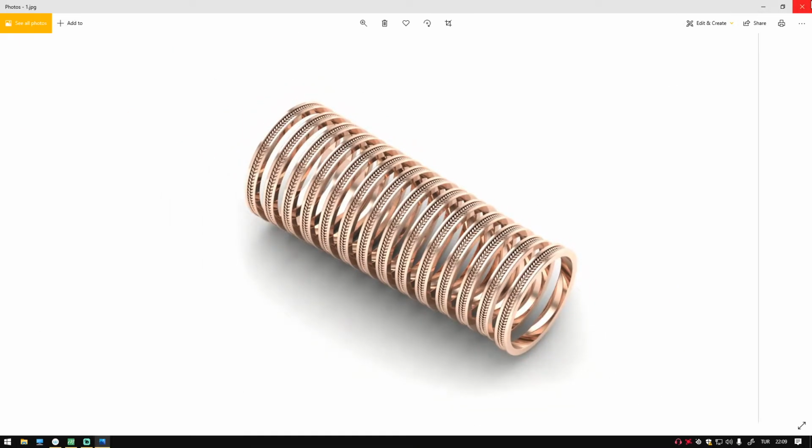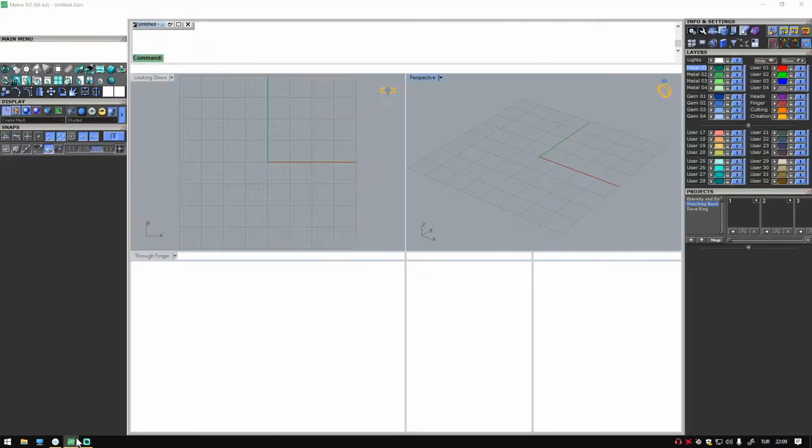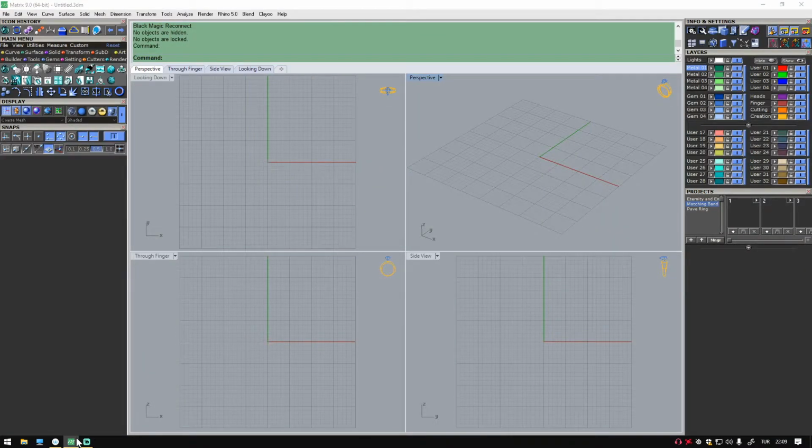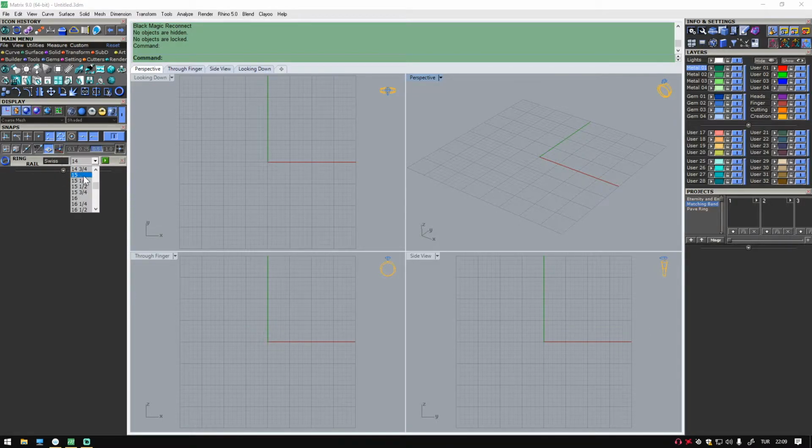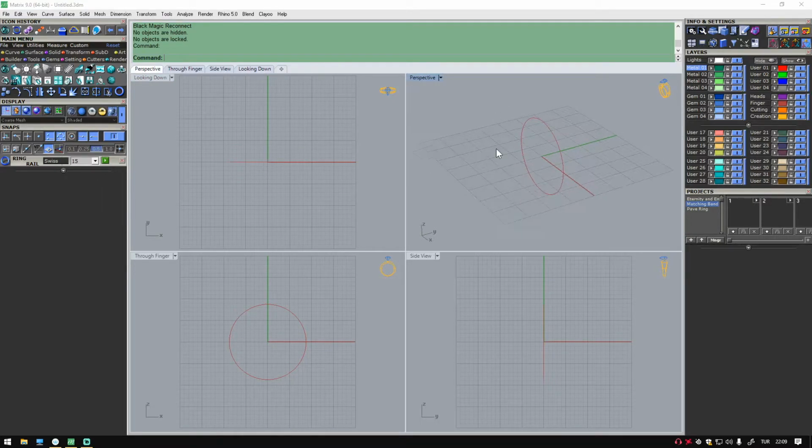So let's start together. As always, we need a ring rail. This will probably never change. Whenever we design a ring, we need a ring rail, which was here. Click once, and when the box pops here, let's go with something like, I don't know, 15. Click the button and we have our ring rail.